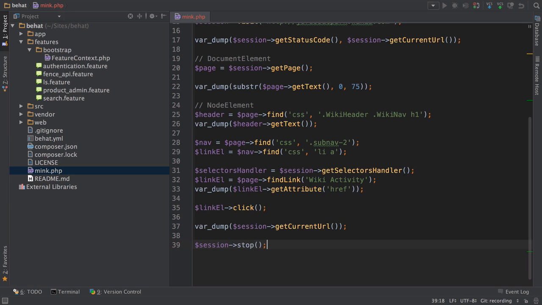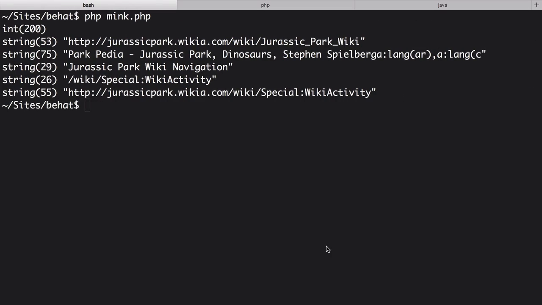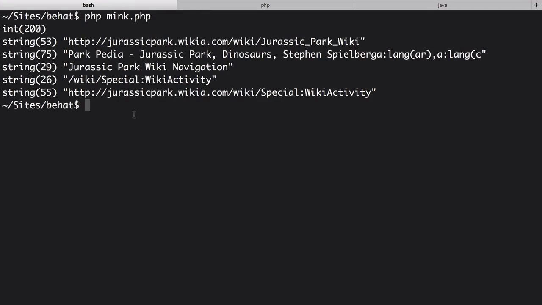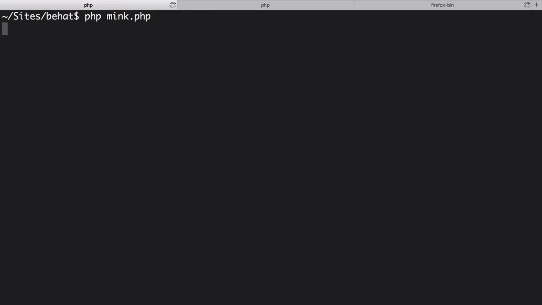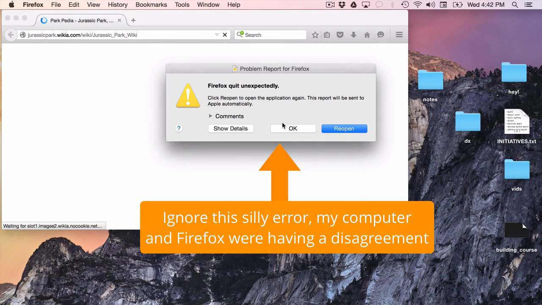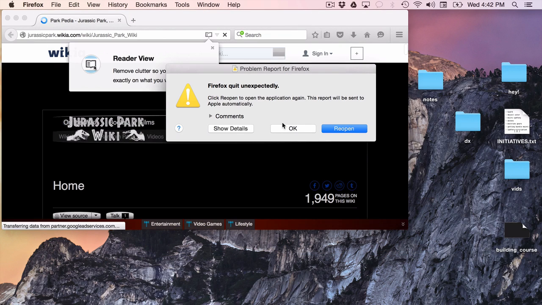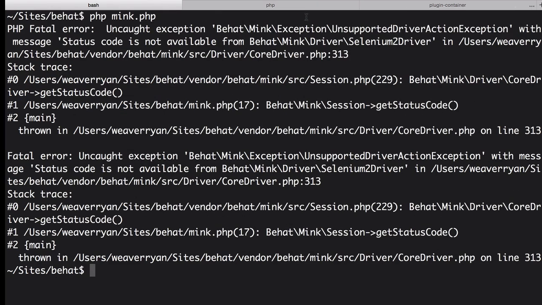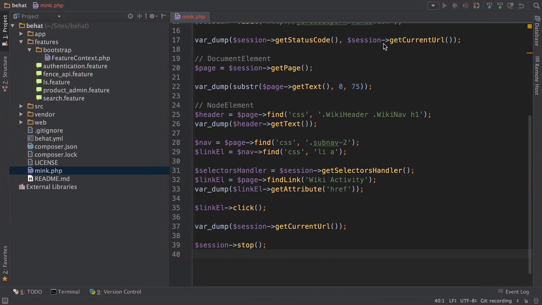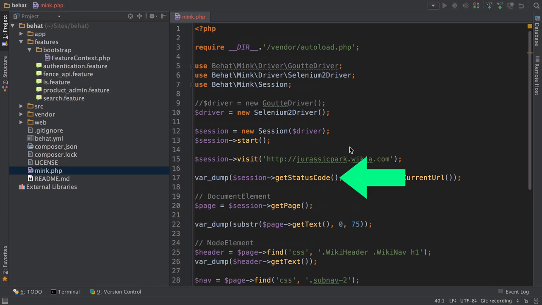That closes the browser. In a terminal, I still have the Selenium jar file running in the background. Run php mink.php. The browser opens and just kind of hangs there. Check out the terminal. It died. Status code is not available from Selenium2Driver. The cause is the $session->getStatusCode line.